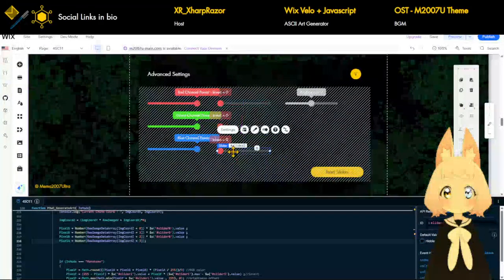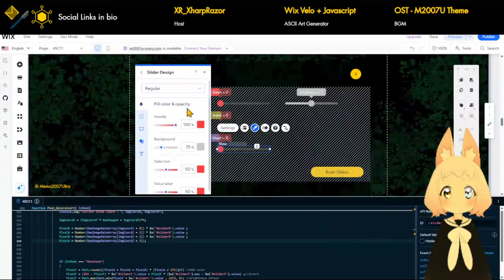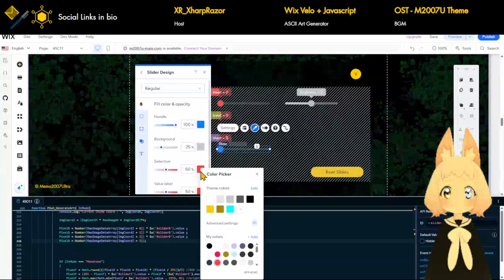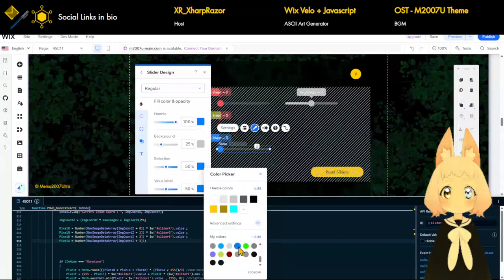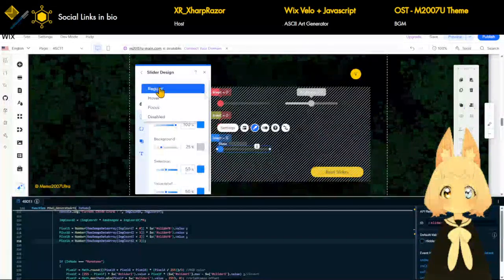Okay, another thing. Let's go customize design, fill color, handle. Where's blue? There we have blue. Selection, another blue. Value label, another blue. And it seems pretty good.